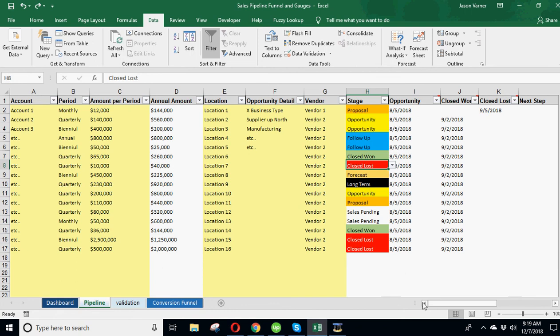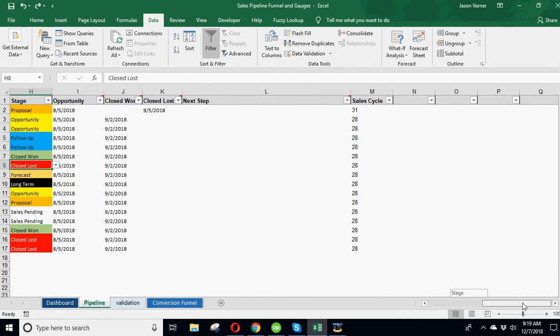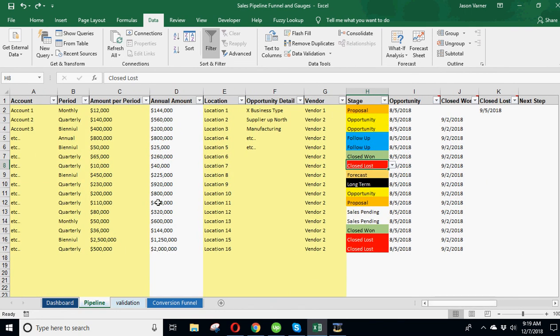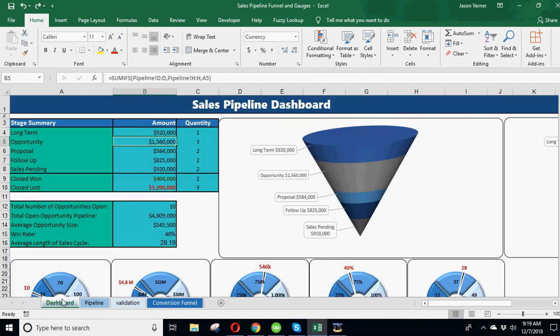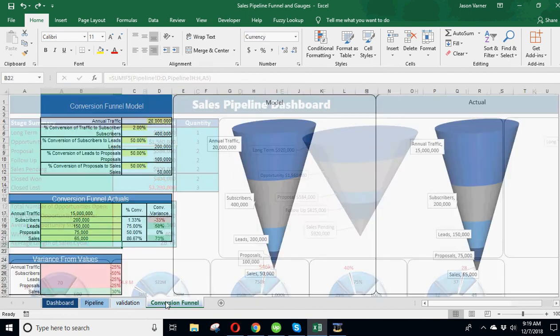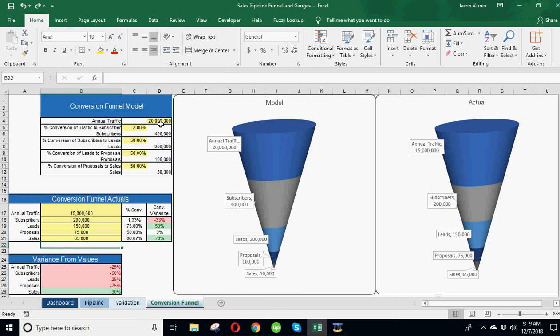Talked about the colors, sales cycles, next steps. So that's pretty much it. Now, what I have added here as a little add-on is a conversion funnel. So this is just kind of a model versus actual. It's not necessarily for what's going on in the pipeline, because this is doing conversions from stages. The pipeline is actually telling you what's in each stage at a given time. So this is a little bit different.